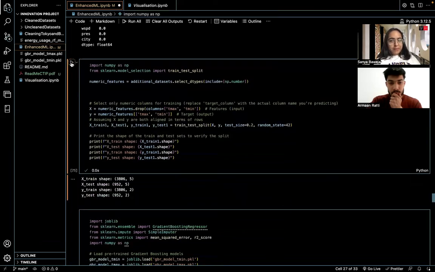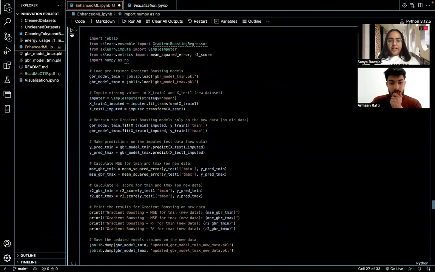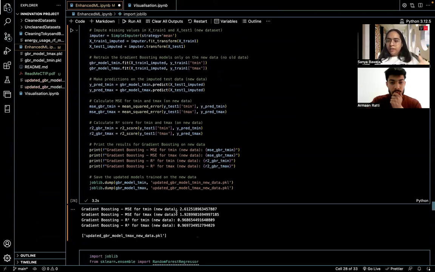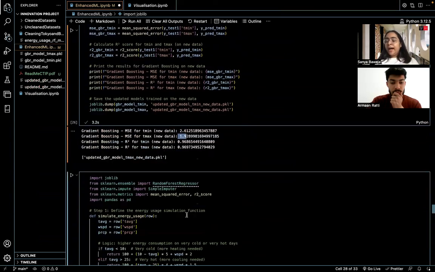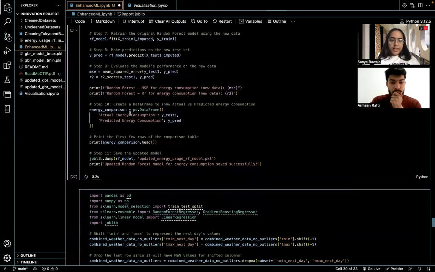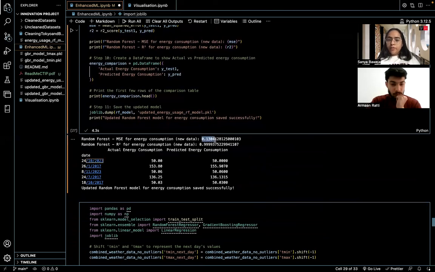Furthermore, we split the data again into training and testing. Now our gradient boost regressor, we imported it using joblib and retrained it, and we got a lower error than before, which was 2.6 and 1.9, which means our models are getting better with the enhanced data sets. Also, we retrained the random forest regressor the same way, and the error we got was much lower. You can see 0.1 for the MSE and 0.99 for the R square.